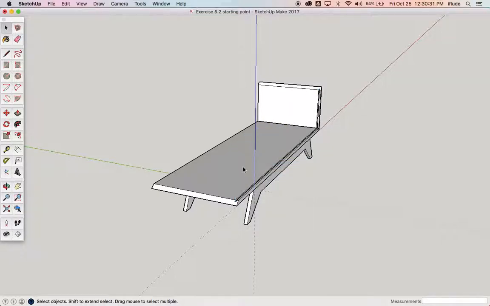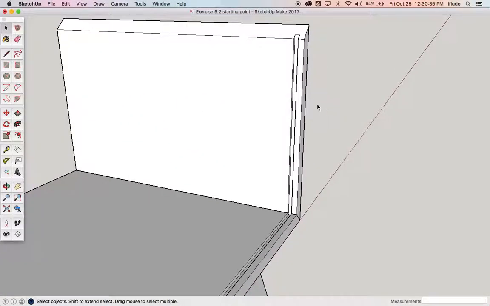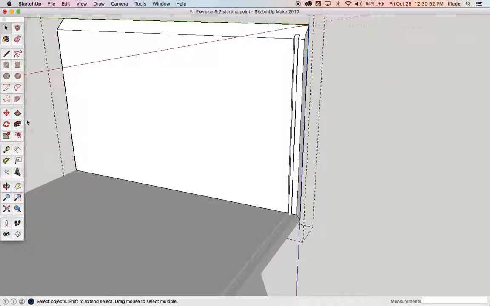And now I can see it isn't just a simple job of push-pulling this out, because I also need to take this slot with me. So instead of using the push-pull tool in this case, I'm going to use the move tool to move everything that way. So let's see what that looks like. Double click in order to edit.